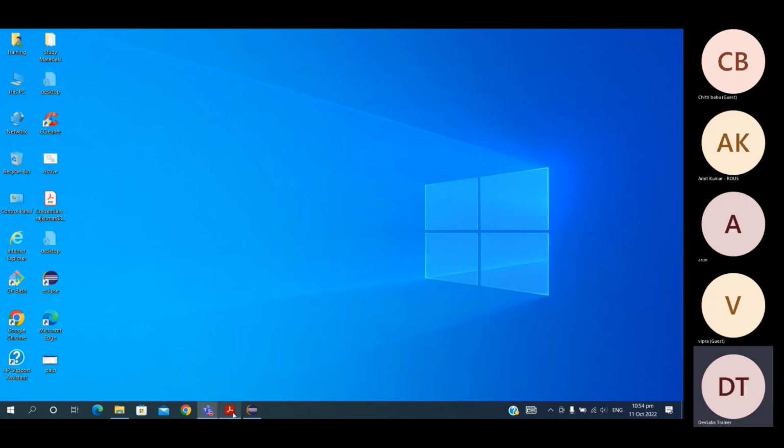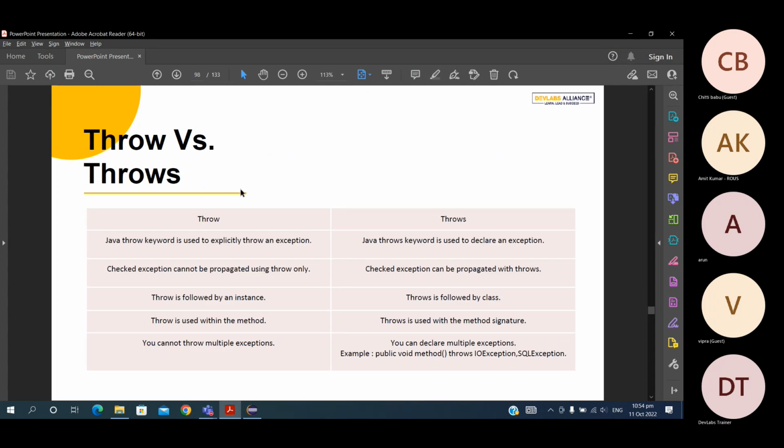Now, the next topic is throw versus throws, and it's a very important interview question. You have already gone through both of the topics, so you can think about whether it is valid or not. The Java throw keyword is used to explicitly throw an exception. Inside the method, you are just using the throw keyword and defining the exceptions. Explicitly means manually throwing some exception. Implicitly means automatic. Explicitly means manual.